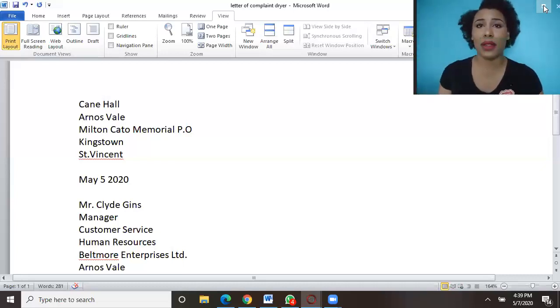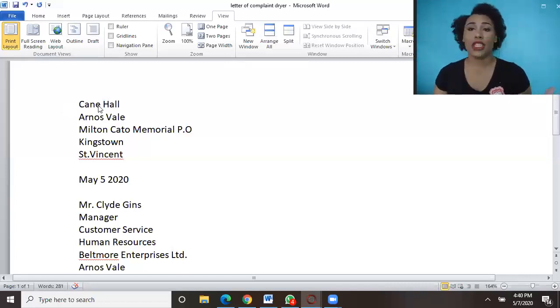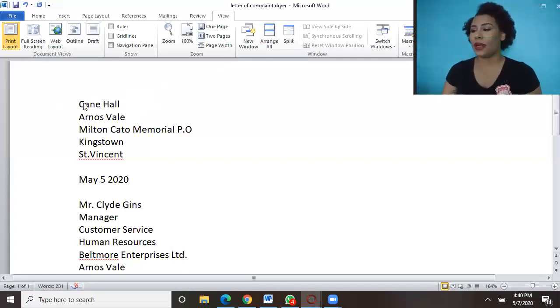As with your other formal letters, we begin with our sender's address, which is the address of the person who is sending the complaint. It first starts with your immediate location. So if you had a street name or a village per se, you would precede that information in this line. But because there's no village or house number, we begin with the street. So we have Cane Hall. And Cane Hall is located in Arnoldsville. That's the general district area of Cane Hall.